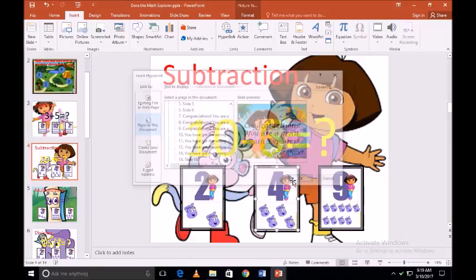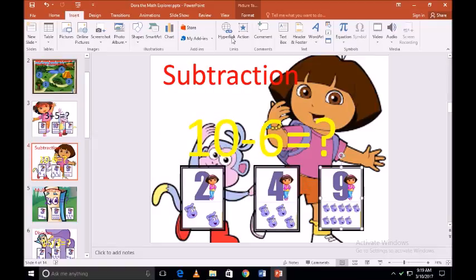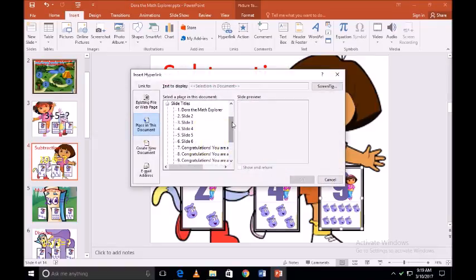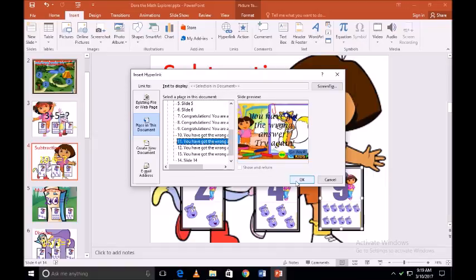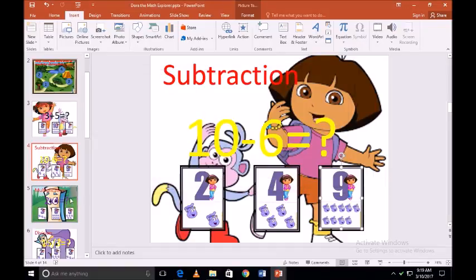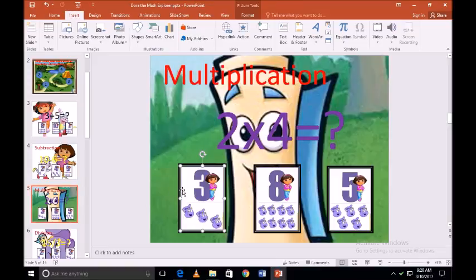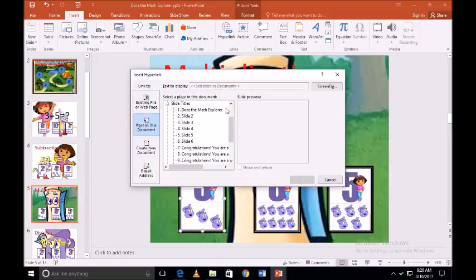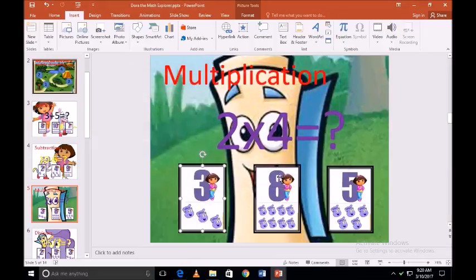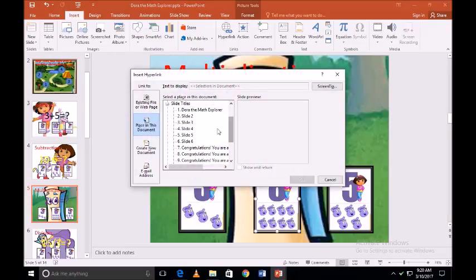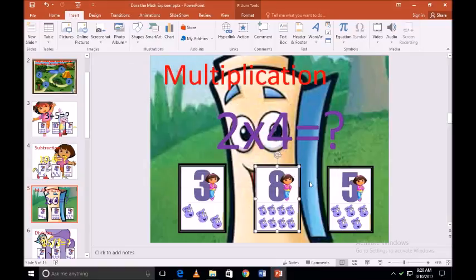Then OK. And for our third question, for the wrong answer, we will link it to the third try again message. Then for the correct answer, we will link it to the third congratulatory message. Then click OK. Then again, click hyperlink. Then the second try again message. I mean the third try again message.